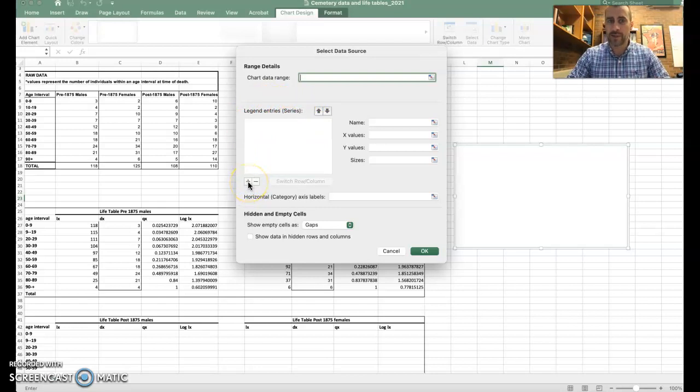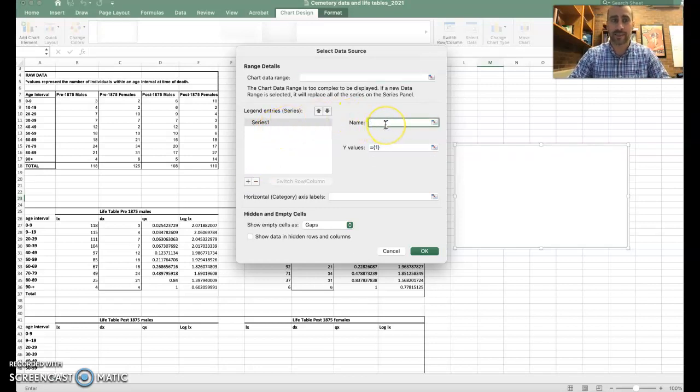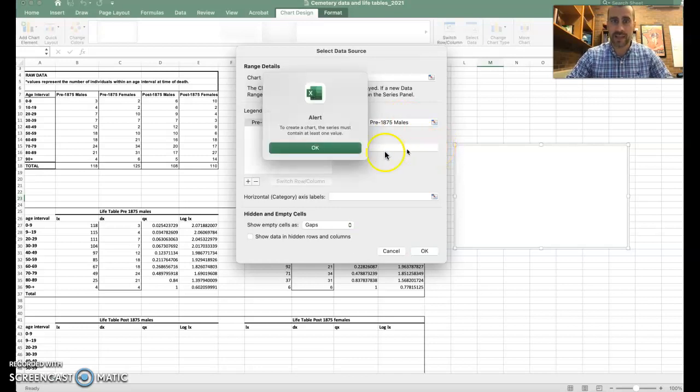And to do that, I'm going to click this plus button. If you're using a PC, I believe it says add, that you're going to add a series of data. So when I select that, it now says series 1. And over here, it allows me to name it. So I will name this series pre-1875 males. And then below that, it is going to ask me for my Y values. That is what I actually want to graph. So I'm going to delete what is currently in there. And if I click this little button at the very end of that, it's going to minimize that screen.